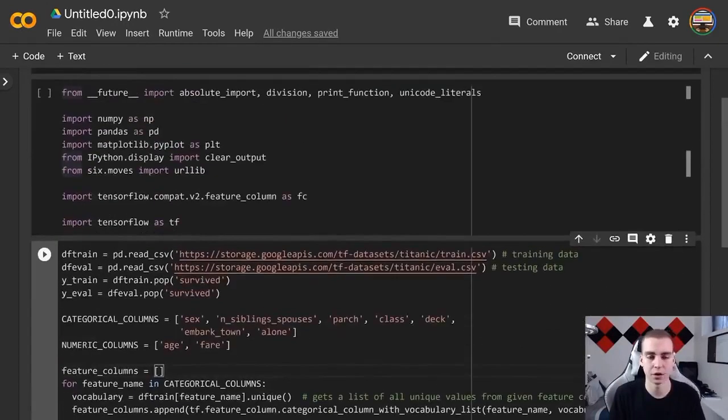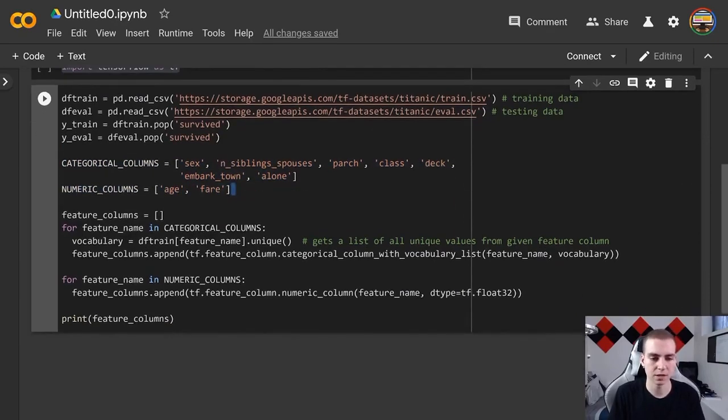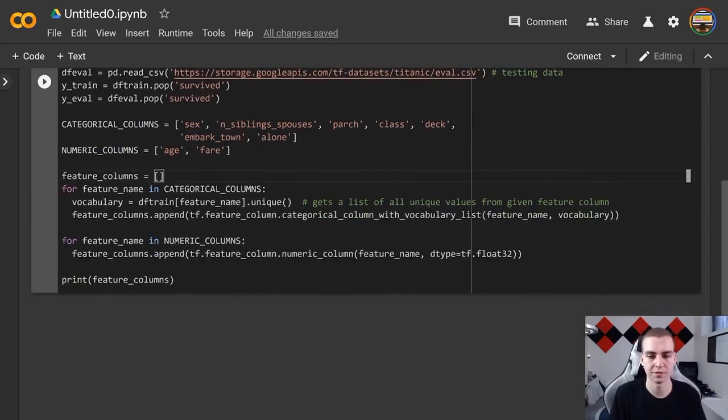So our steps so far are import, load the dataset, explore the dataset, make sure we understand it, and create our categorical columns and our numeric columns. I've just hard coded these in, right? Like sex, parch, class, deck, alone, all these ones. And then same thing with the numeric columns. And then for the linear estimator, we need to create these as feature columns using some kind of advanced syntax, which we're going to look at here.